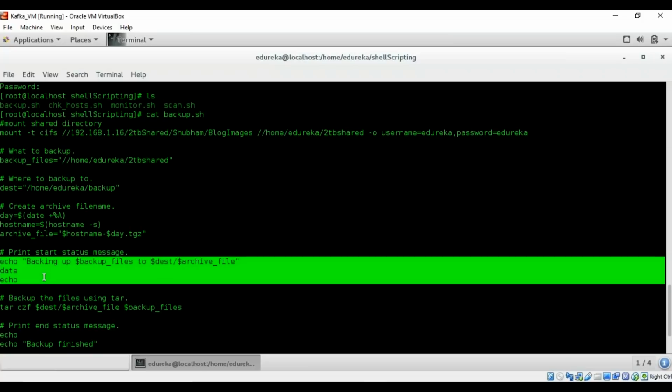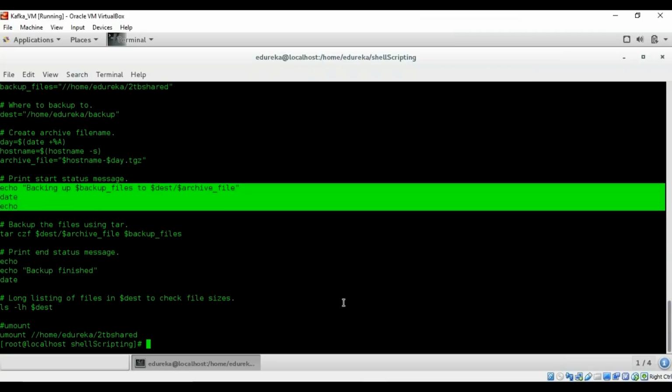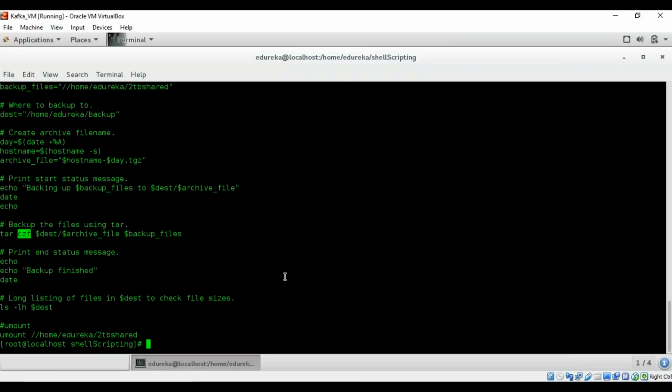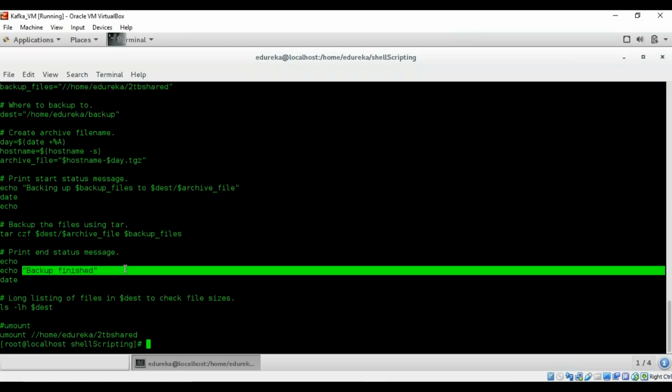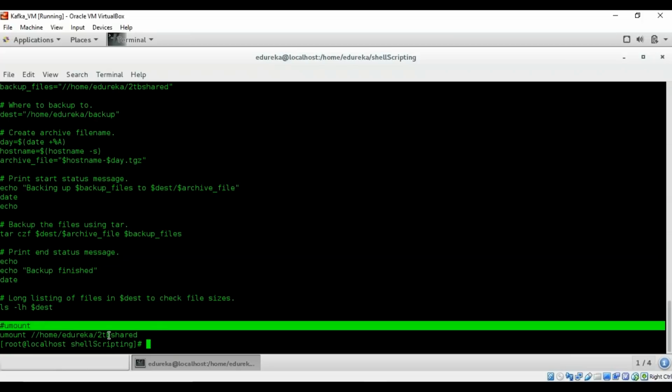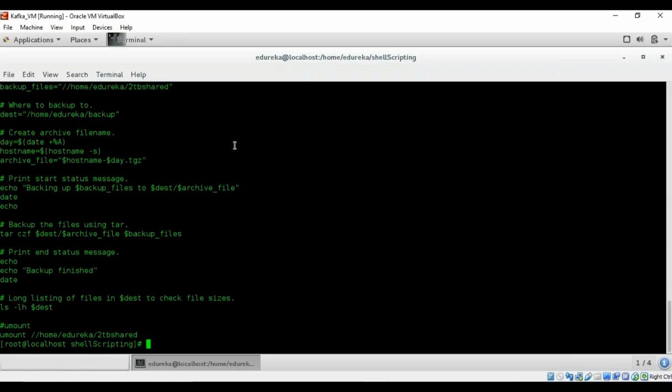we've put in a print of the start status message, which is basically supposed to inform us that we have started creating the backup. What czf does here is it basically creates a zip file, because we're obviously going to import files into the local system, and in the end it is going to show us a message called backup finished. And finally, we are going to unmount our shared directory. So first, let me show you the file that I am trying to back up over here. So now that we know what the code looks like, let's give it a run.